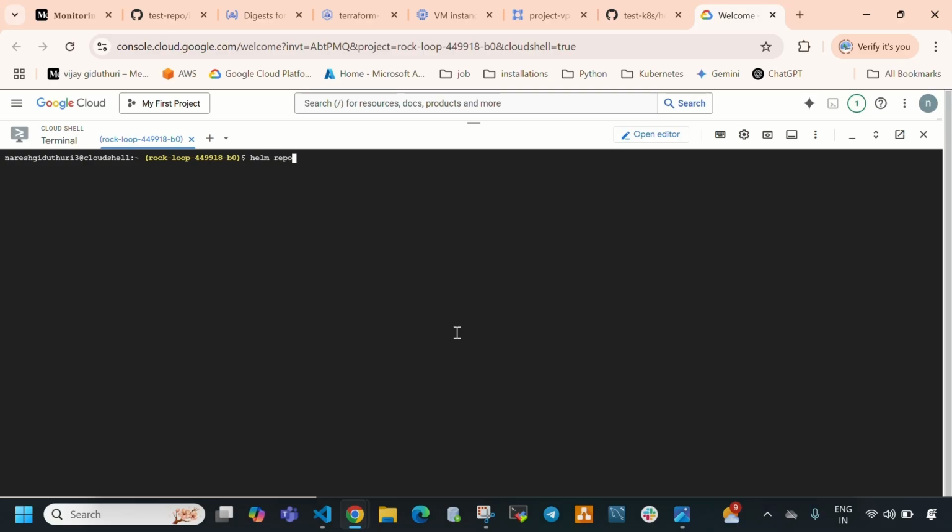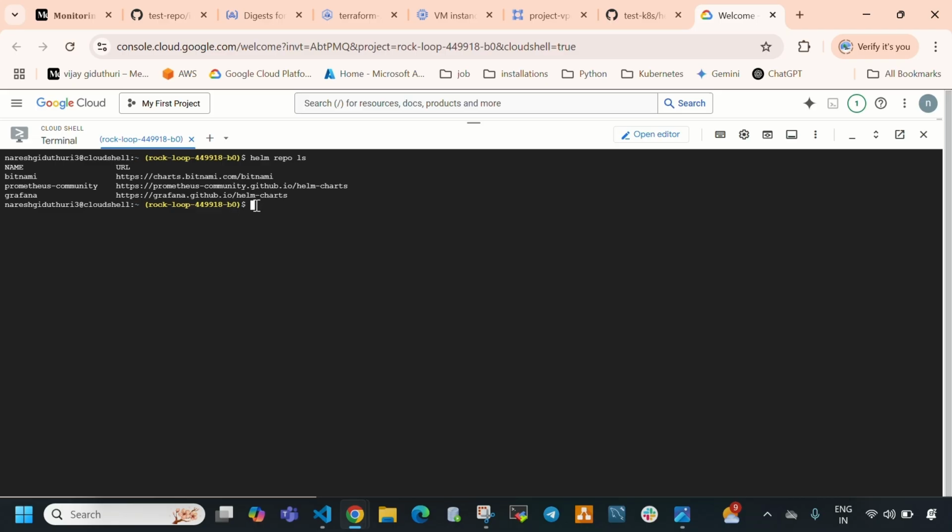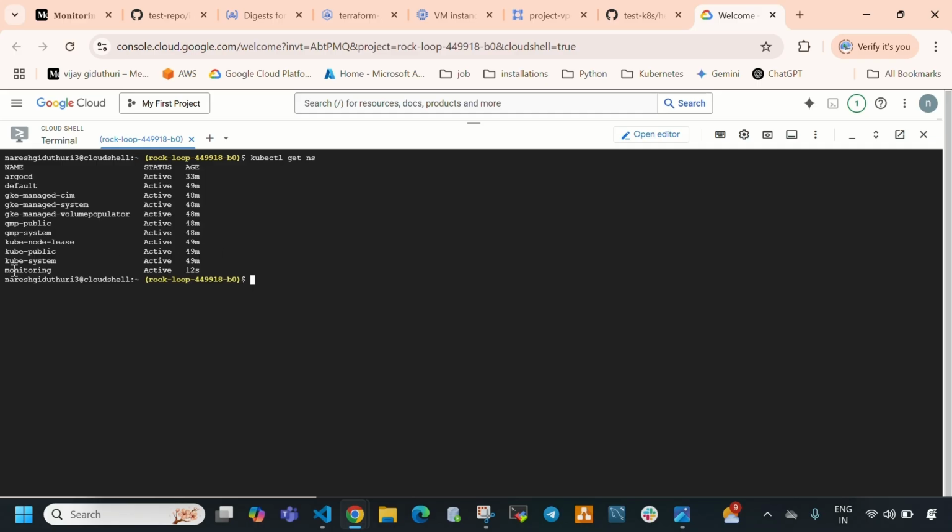Now Helm repo ls. These are the repositories. Now let's come down and let me create a namespace called monitoring, and I will copy this. It will create a namespace called monitoring. In this monitoring namespace only we are going to install the Prometheus and Grafana Helm charts. Now when you hit kubectl get ns, here you can see a monitoring namespace has been created 12 seconds ago.